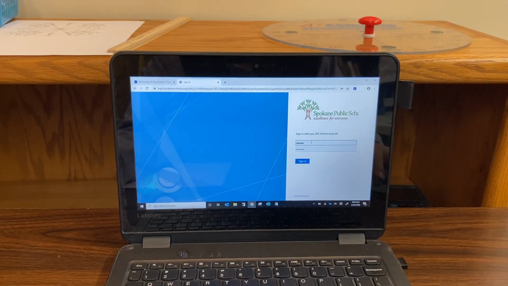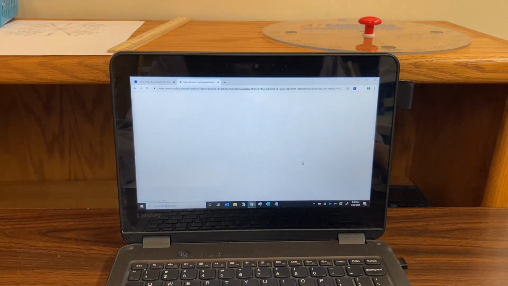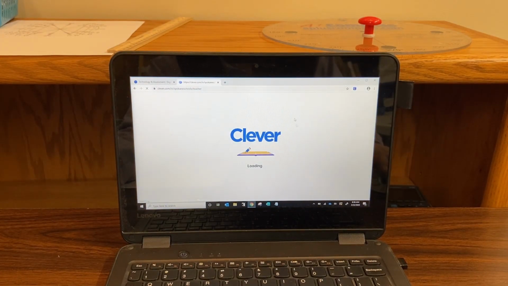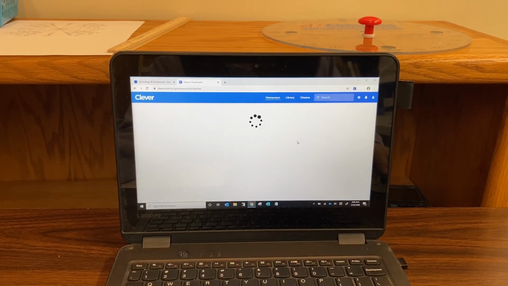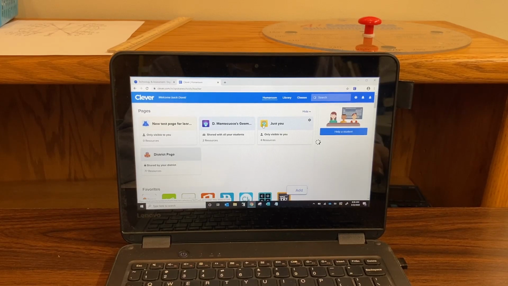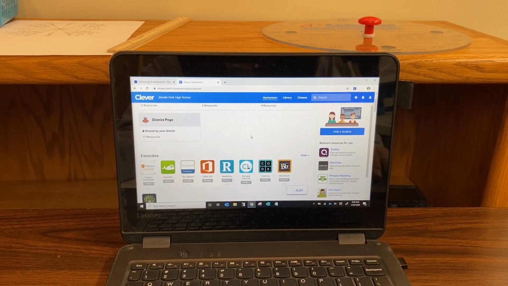Mine's already coded in. David M. SpokaneSchools.org, and then my 8-digit birthday. All right, so hit sign in. Once we sign in, we're going to be on the Clever portal. Okay? Now, there's several places to go. We've got our Blackboard shell, we have our Carnegie Learning shell, and we have our Office 365. Okay? Since we're here, I'm going to click on Blackboard.